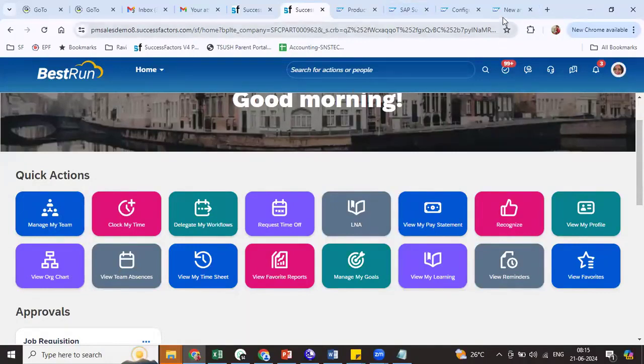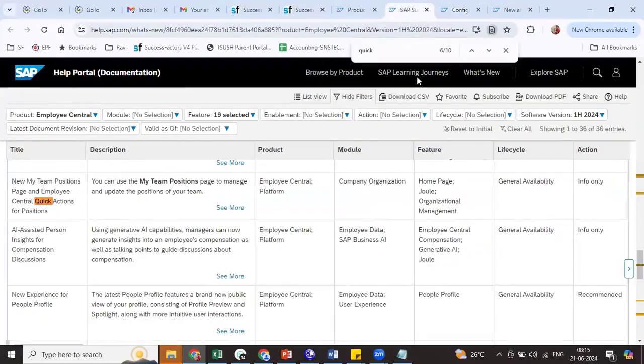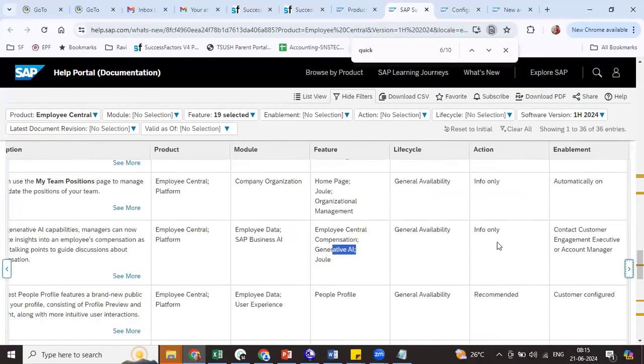Now we have options to enable or disable that through some pages, and they will be giving that information here. Again, if you see AI assisted person insights for compensation discussion, this is related to business artificial intelligence, generative AI. This is information only.